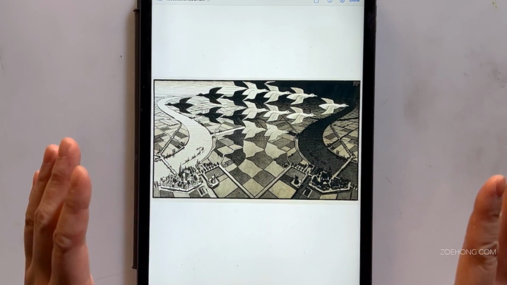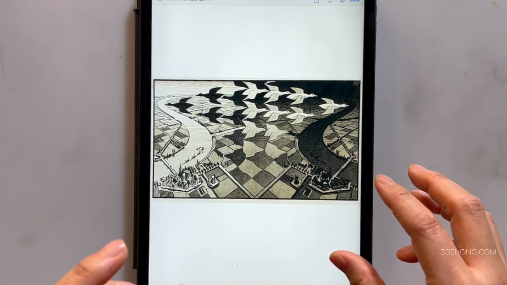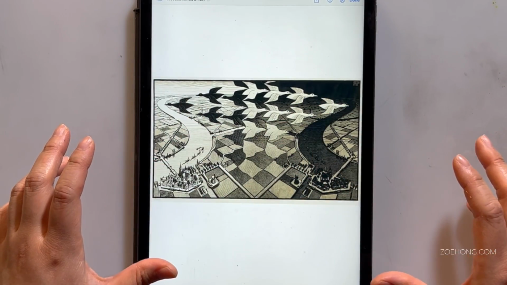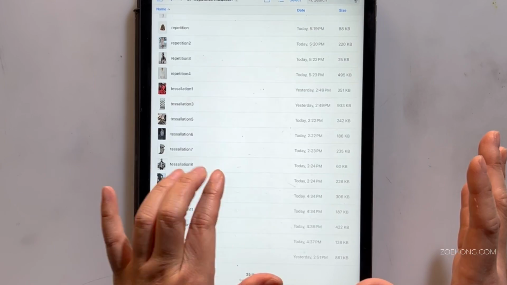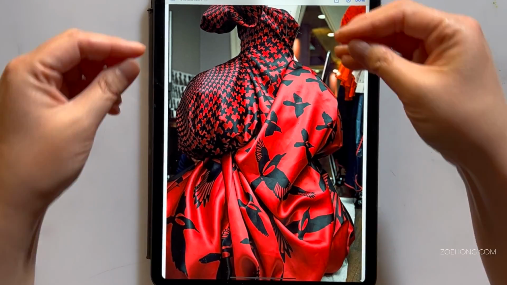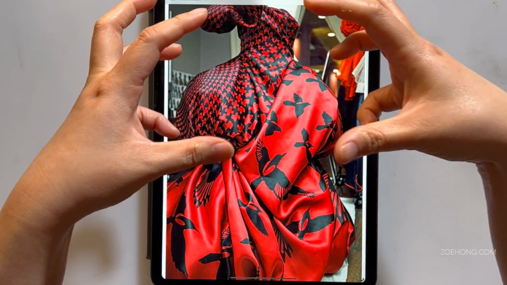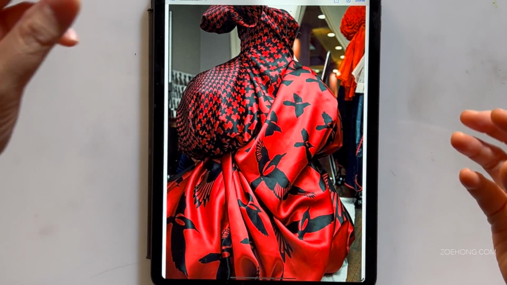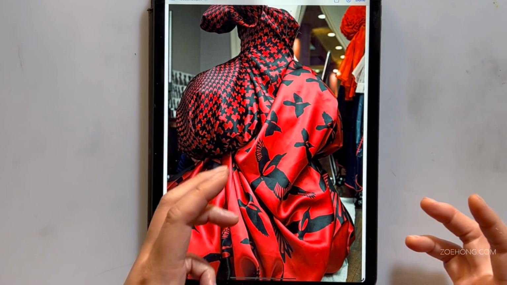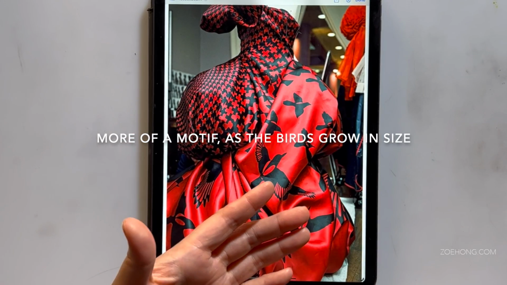Here is an M.C. Escher illustration that starts with a tessellation and then expands, which was the inspiration for this Alexander McQueen gown. It's got the birds. It starts with the houndstooth, and the houndstooth starts to dissolve into the birds. So we've got a tessellation up at the top, we've got a transition, and we have a print at the bottom. We have distinct repeating birds on a solid ground.